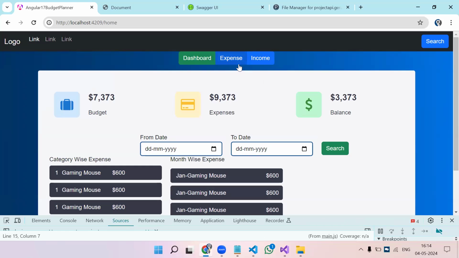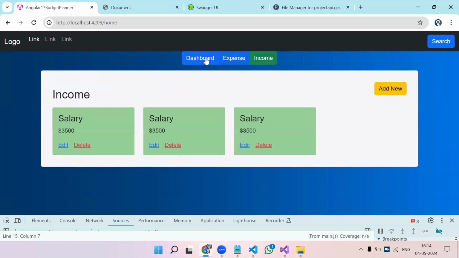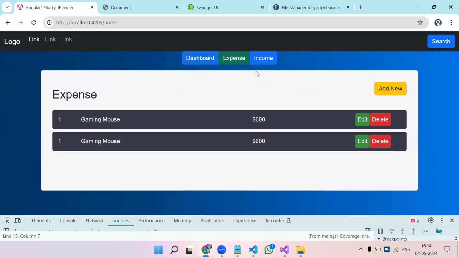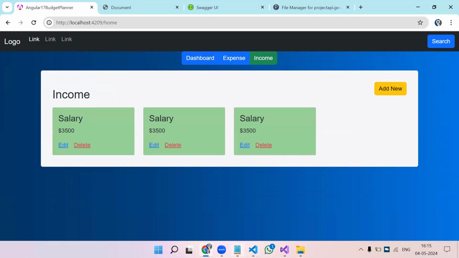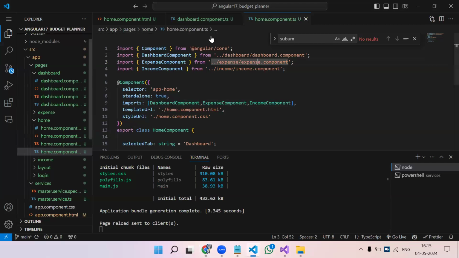Now we have to integrate the API calls one by one. Whatever you are seeing over here, all of it is static only, but all this data should come from the API. So first we will target the income part. Now on click of add, we have to open that modal pop-up. So in the income component, let's close everything.